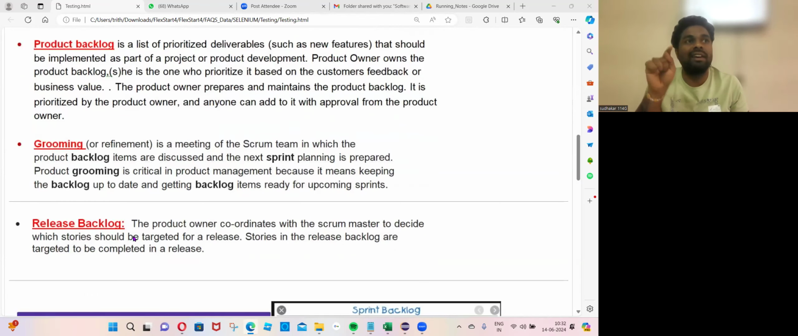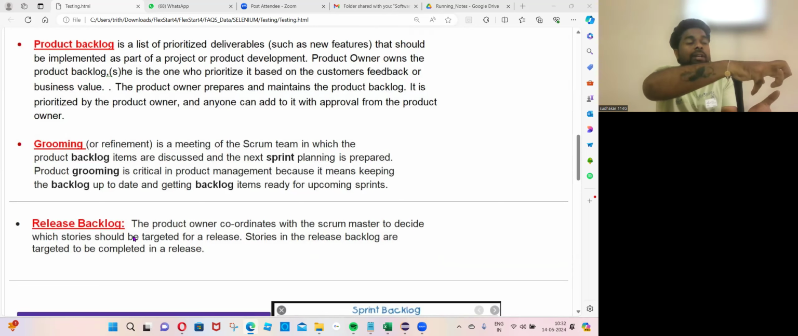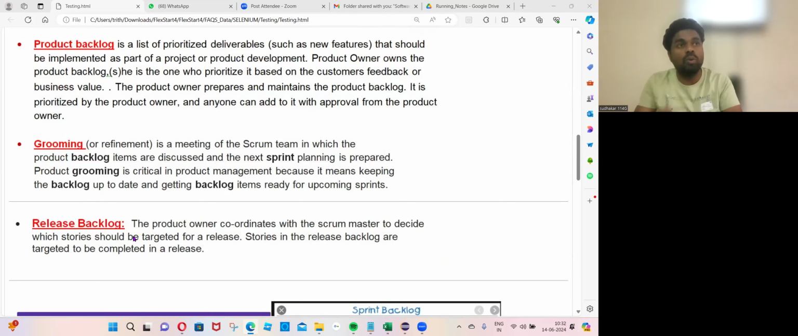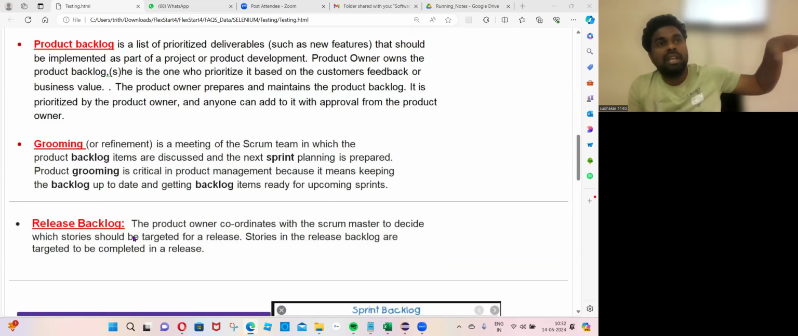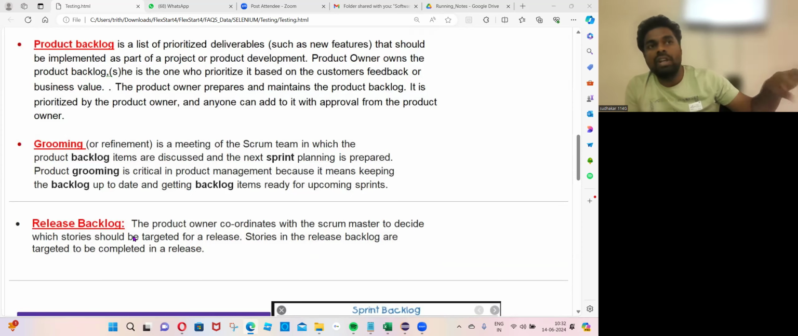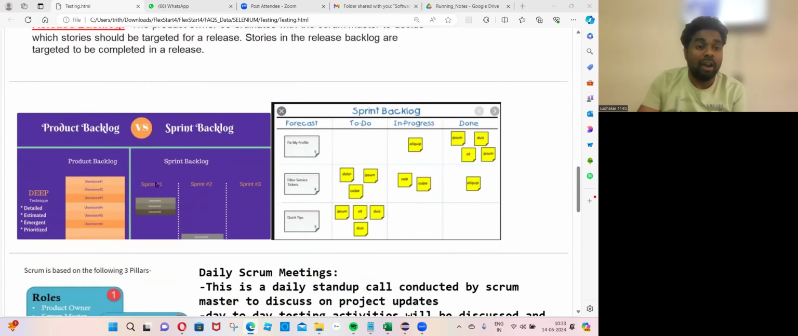So for release 1, what are the user stories targeted? For release 2, what are the user stories targeted? For release 3, what are the user stories targeted? So release backlog means pulling the items, the user stories, from the product backlog into release backlogs. Out of these 100, let's pull what is important for release 1. And once release 1's 20 are delivered and 80 remain, for release 2, what user stories need to be pulled? That is called release backlog items.